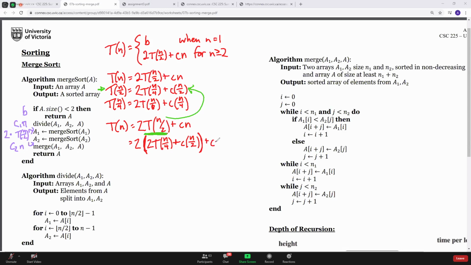Plus the cn we had before. And if I do this multiplication here, I've got 4T of n over 4. If I multiply this 2 here and also this 2 here, that's going to cancel out. So this is just going to be cn plus cn, which is 2cn. So all I did here is I multiplied the 2 times this 2 and the 2 times this term. And so these 2's canceled out, whereas the 2 times 2 made it 4.